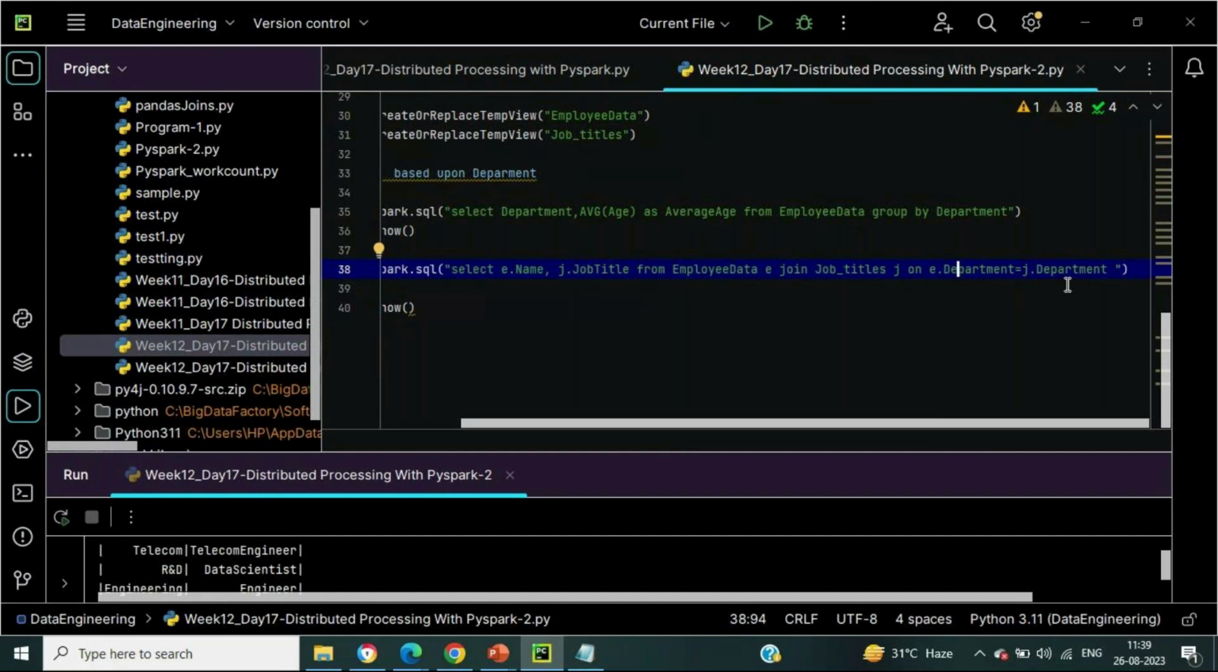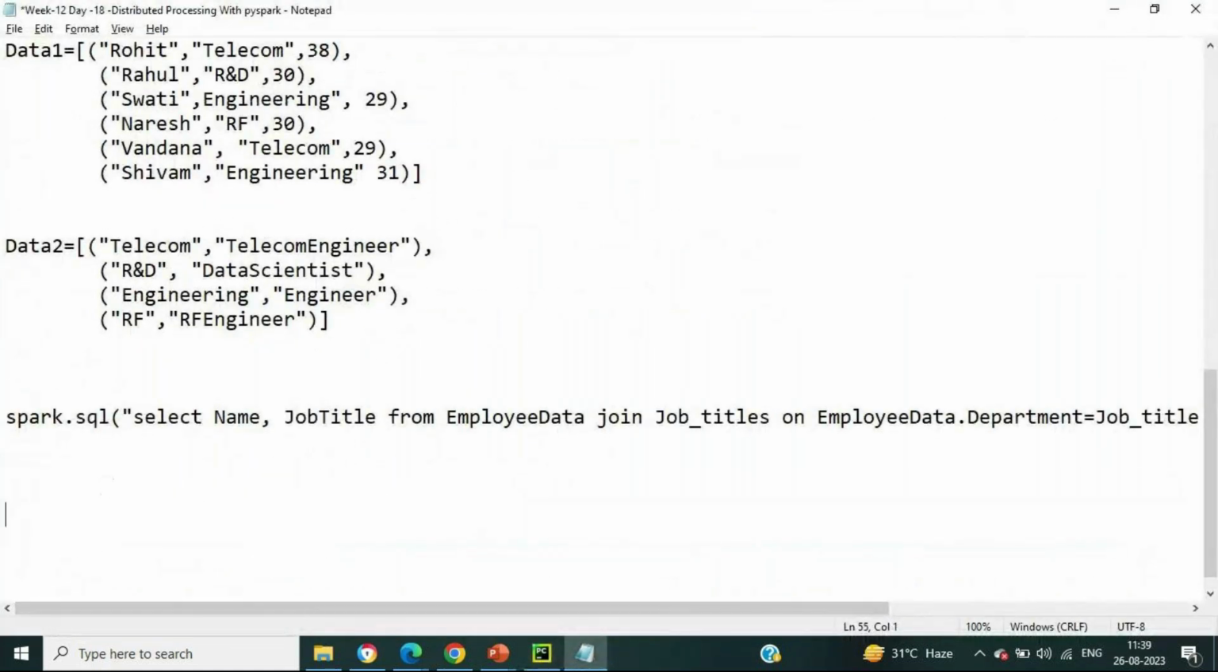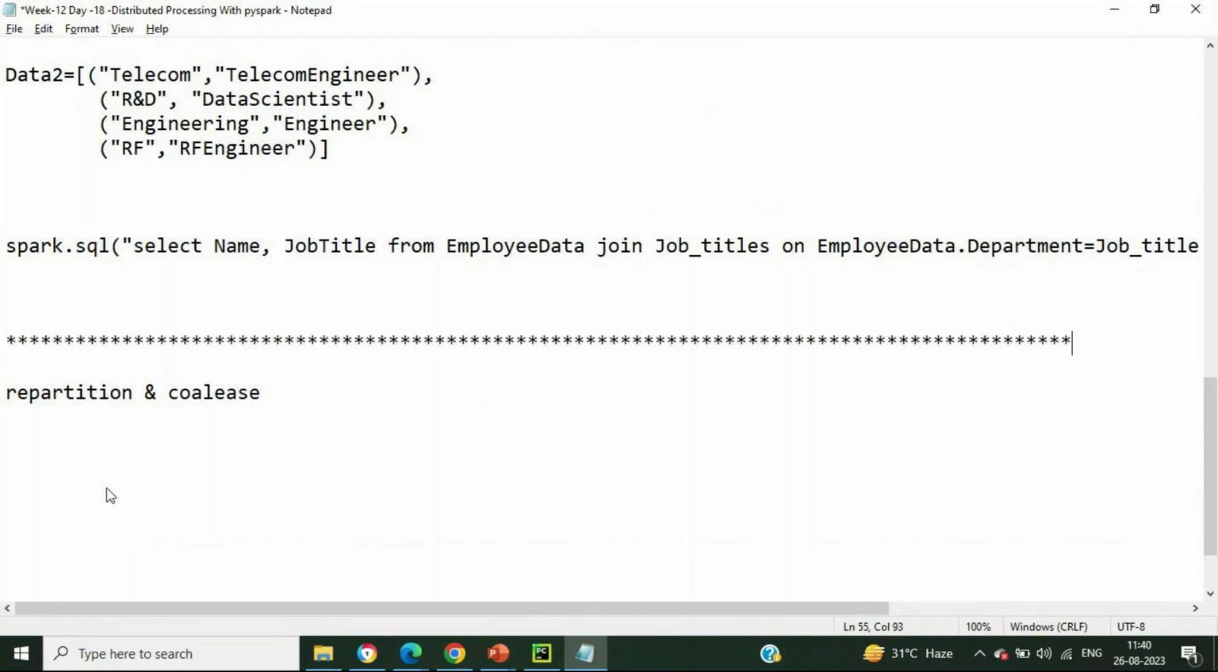So let me start another topic, that is repartitioning and coalesce. Repartition, coalesce. These are very important topics from the interview perspective as well.